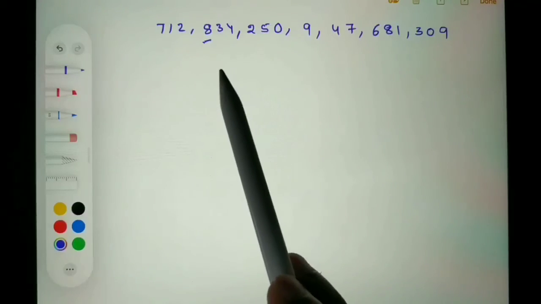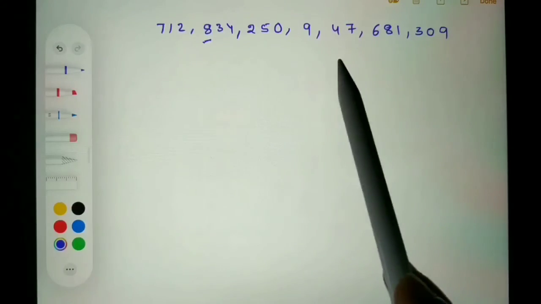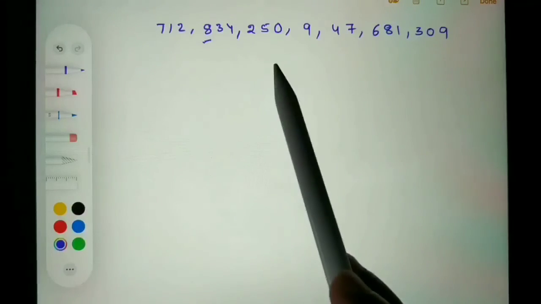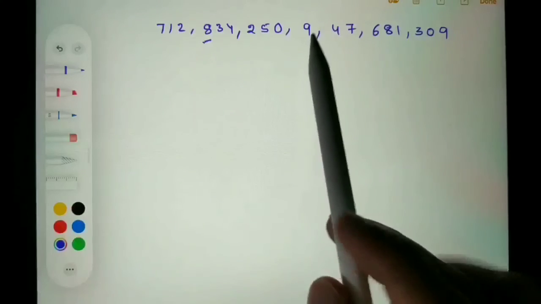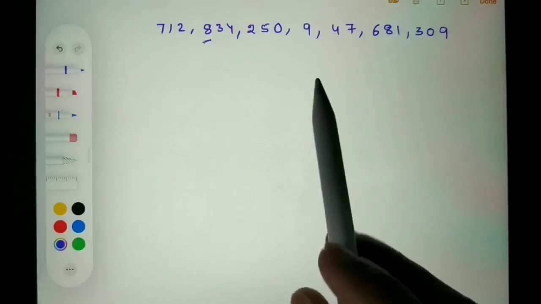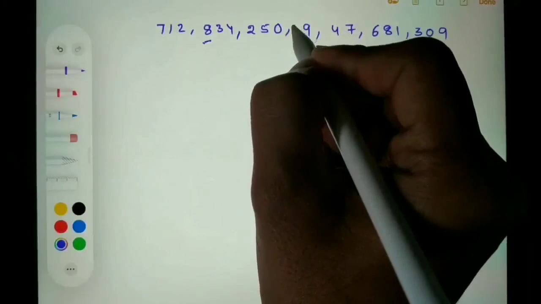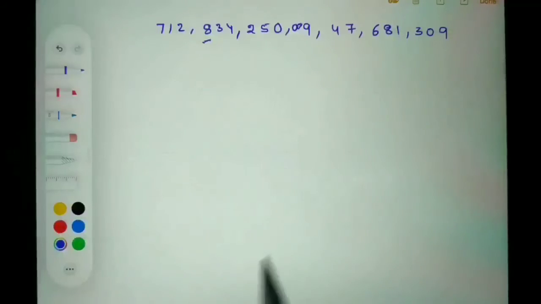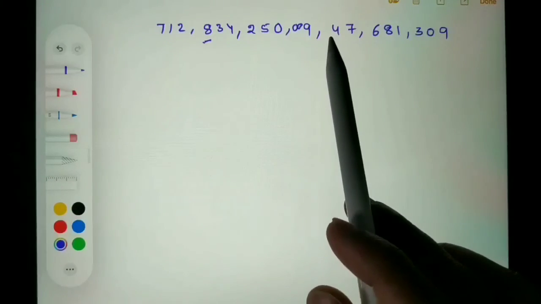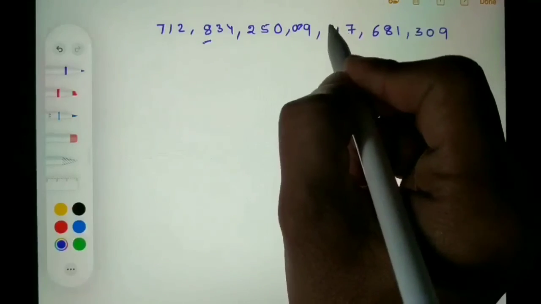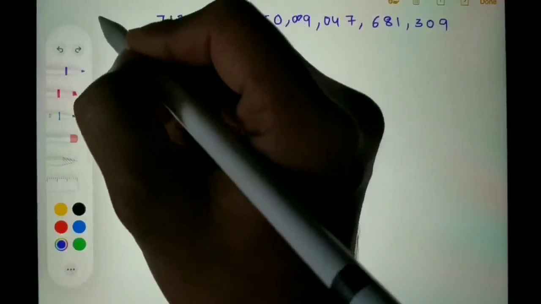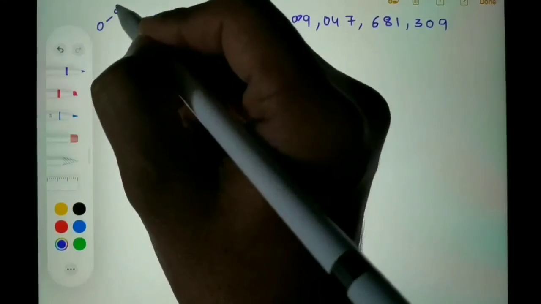Here you can see not all the elements contain 3 digits. If we find an element which contains less than 3 digits, then we will add zeros on the left side. For example, here we see 9, which is a single digit, so I will add 2 zeros here. And we can see a 2 digit number, that is 47. I will add an extra 0 on the left side just to make it a 3 digit number. We already know that the digit range can be from 0 to 9.